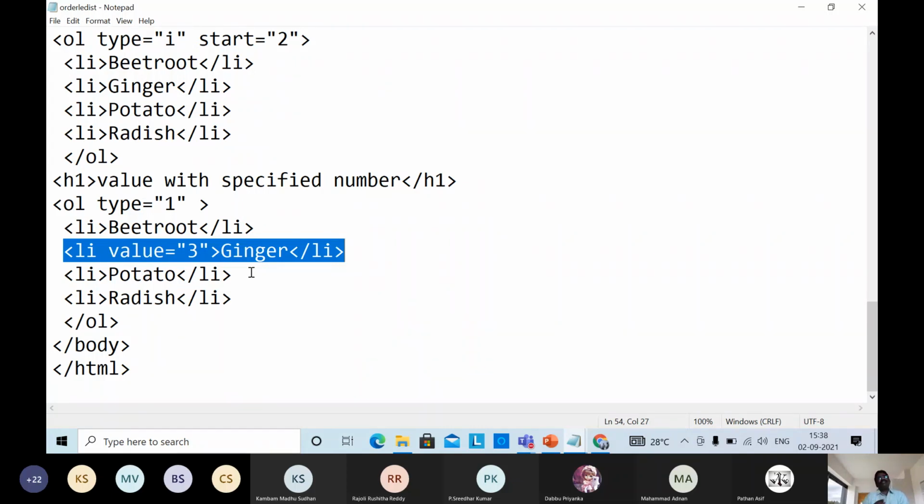Then automatically it goes 3, 4, 5, 6 up to n. So wherever the detained student is, if you want to keep that disorder, we can use the value attribute within the li. That means the li can be used to specify the order number of a particular element in the list. This is called an ordered list. Have you understood that?